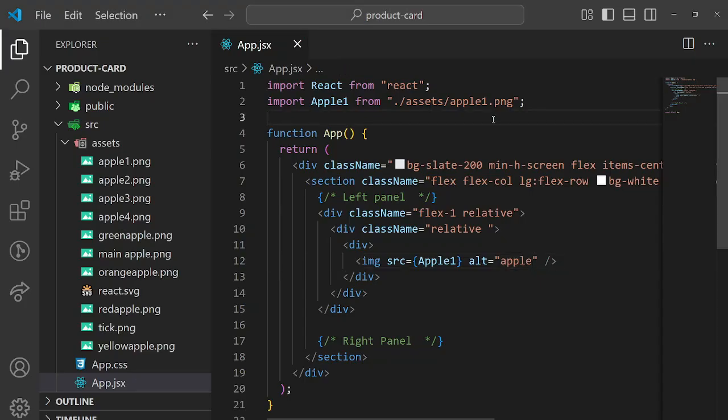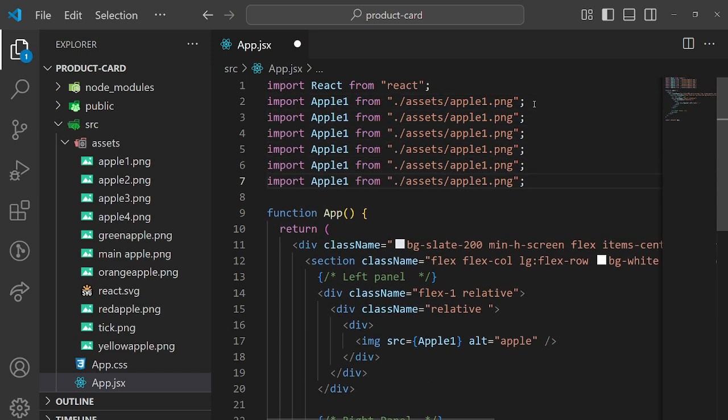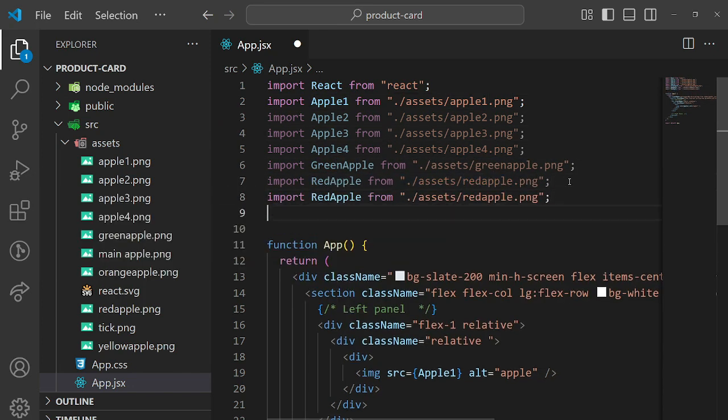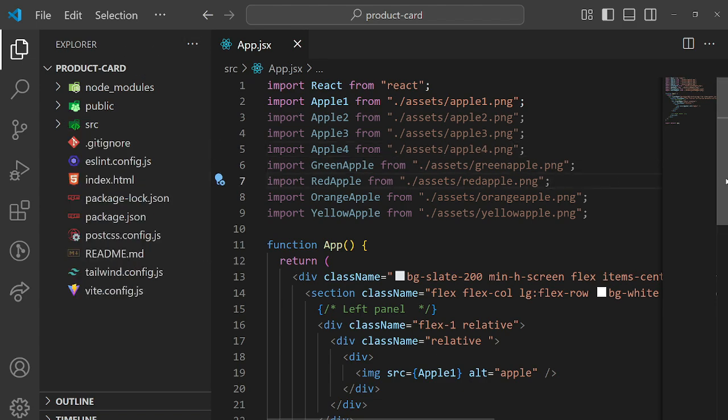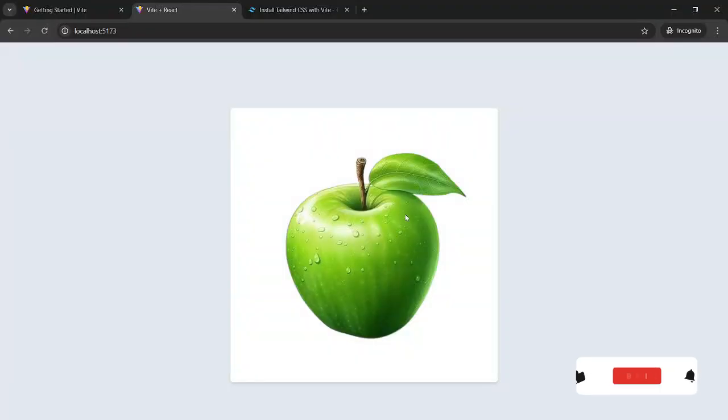Okay, let's import all the images. So let's do it quickly. So these are the images which I imported from this assets folder. So let's continue our code. Okay, so you can see this image is too big. So let's target this image first.